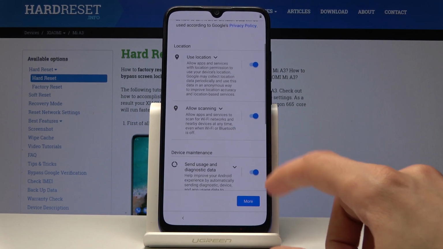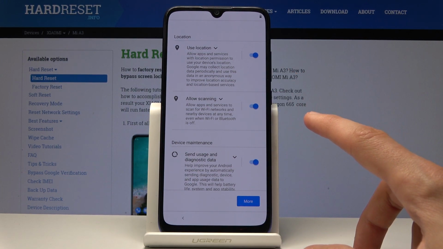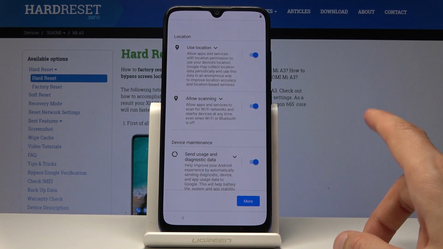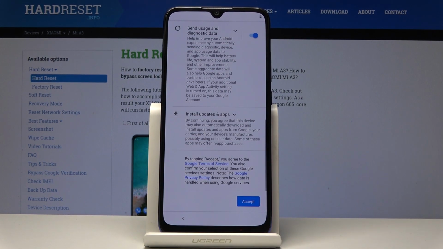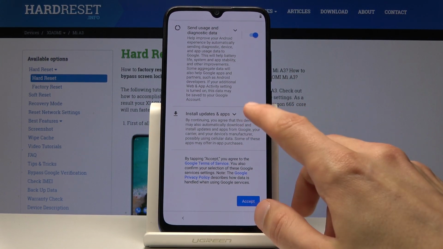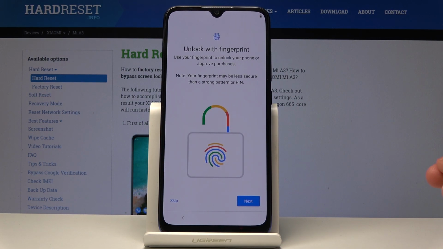Date will be accurate. So location, you have some additional options that you can enable or disable here for localization. If you don't want it to be enabled, you can disable it, but keep in mind that you will have the option to enable or disable it later on as well. Let's tap on accept.